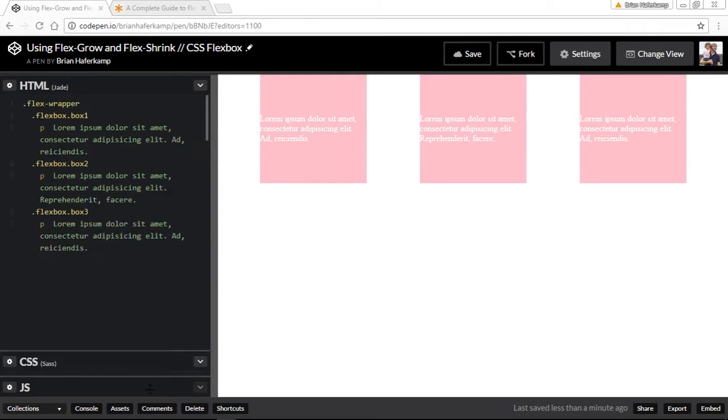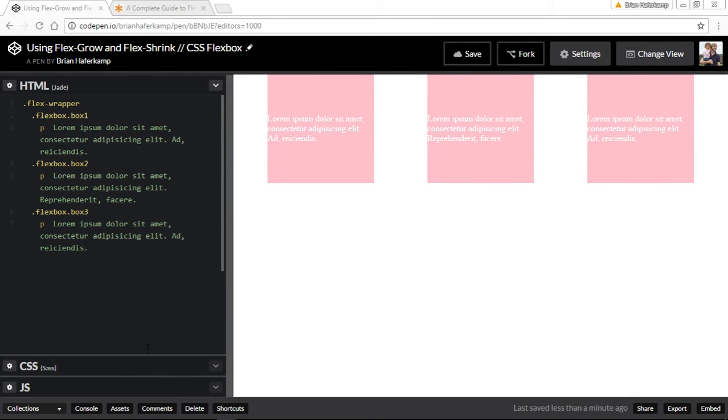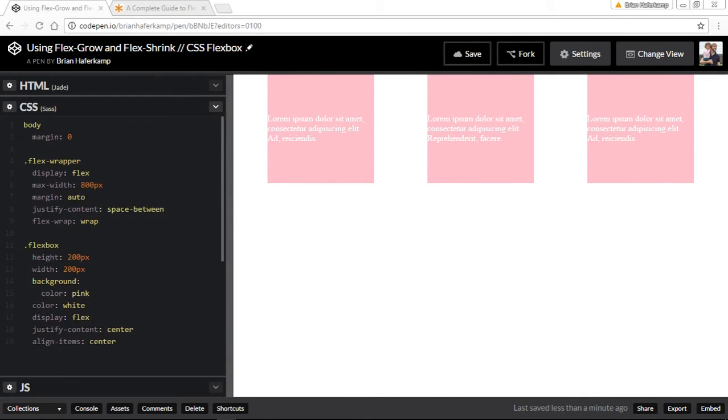So what we have here as far as the setup is a flex wrapper that's wrapping these three elements, and then we have three boxes with the class of Flexbox, and then we're targeting each of the specific boxes, box 1, 2, and 3. There's a little bit of content inside of each one. You can see that the parent container here is Flex Wrapper, and it's display flex, it's max width 800, and then auto so that it'll be centered in the page.